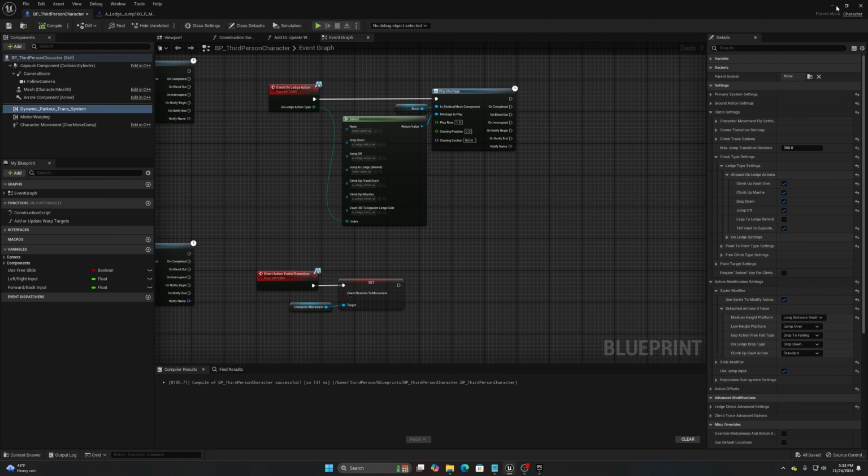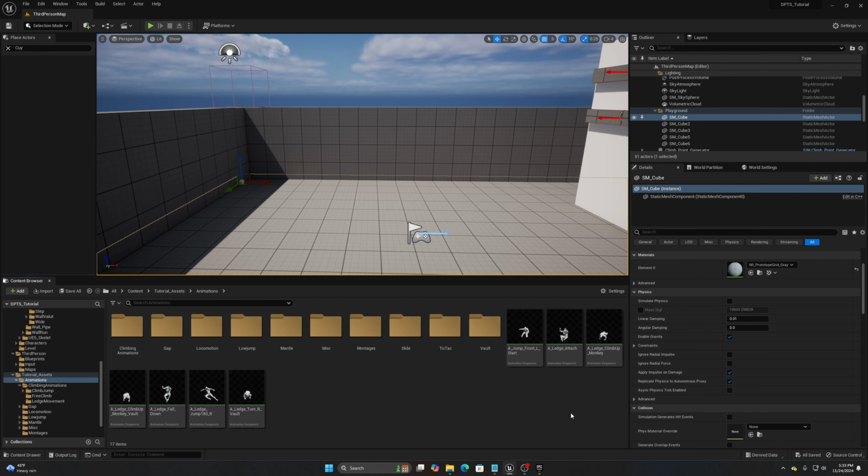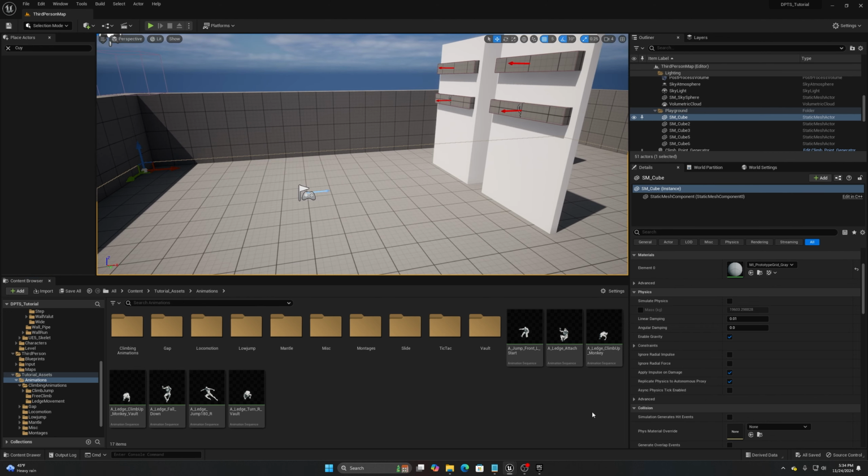All right, so now that we got this set up, the last action that we're going to be setting up, just to make sure that we've got all the ledge actions together, is going to be the jump behind to ledge. Now, there is an additional minor setup that is required for this action, but we're also going to make it out of two different animations. So we're going to go through this process.